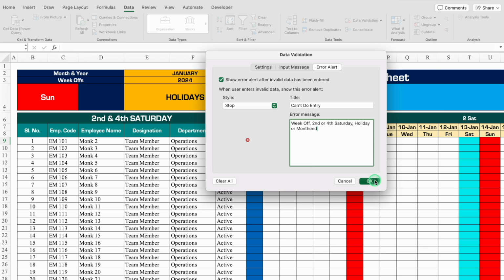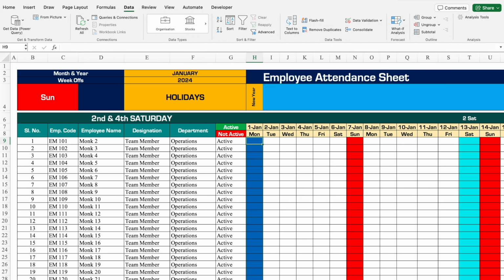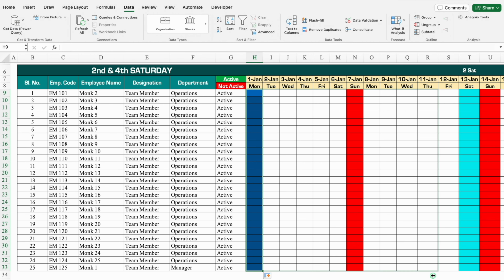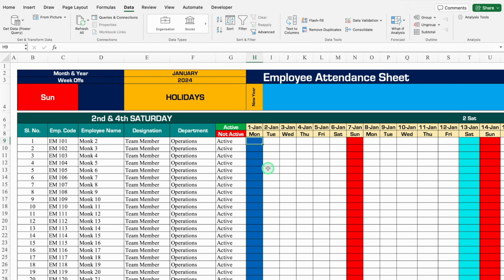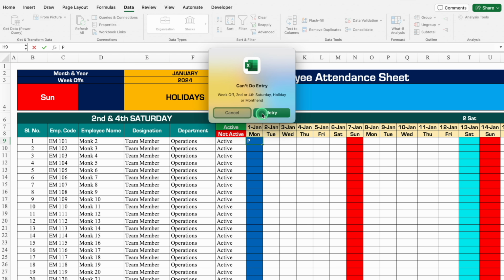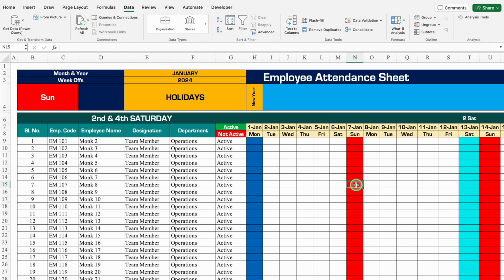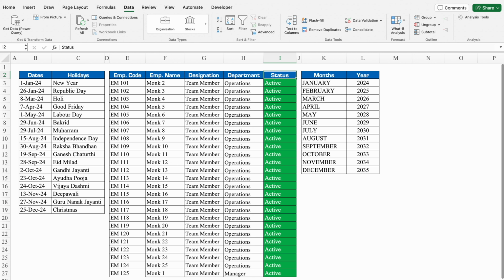And we will do OK. Now we will drag this down and we'll drag this till end. Perfect. So all the things got highlighted as well as restricted. If we will do some entry over here, can't do entry, week offs, second or fourth Saturday, holiday or month end. Cancel. We will do some entry over here. Got restricted. Over here also it's the same thing. It got restricted. Perfect. We will go to our setting sheet.